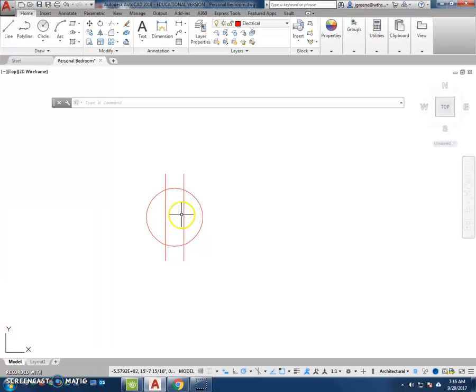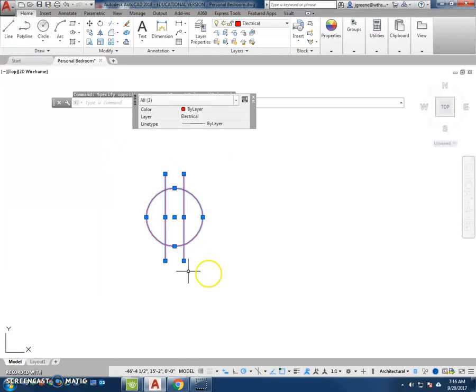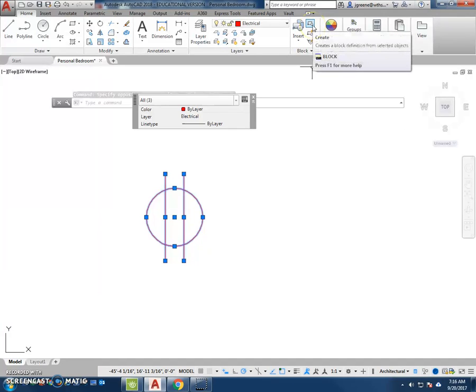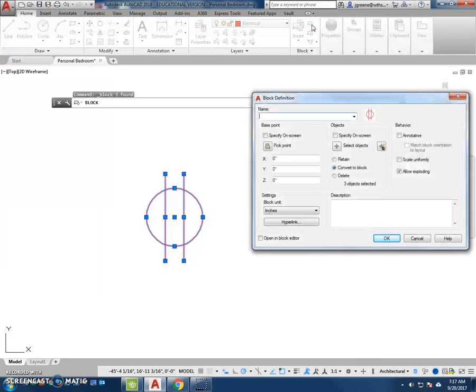Now right now this symbol is 3 separate lines. We want to combine all these lines together, so we'll just click and drag a marquee box highlighting all the lines, selecting them. We're going to go to our block panel, and we're going to select the top right hand one that's called create. It might not be top right for you, that's fine. Just put your cursor over them until the little context menu comes up and select create.